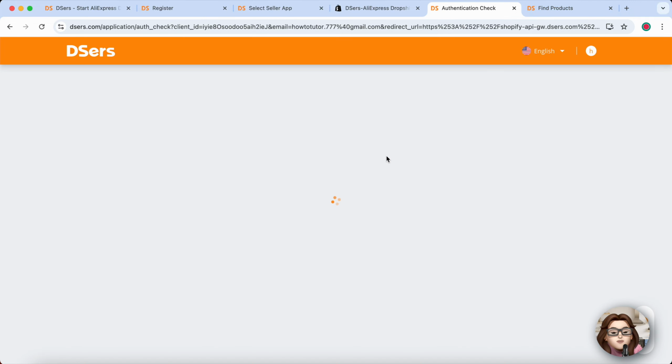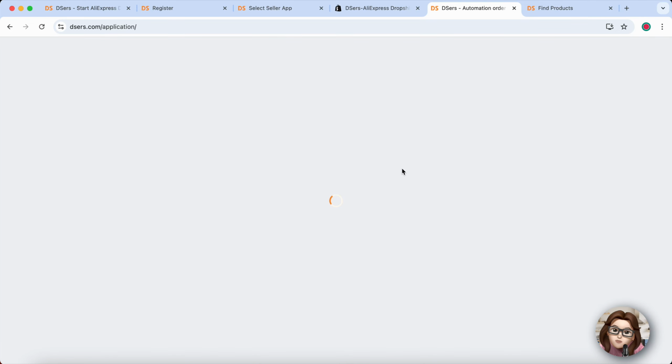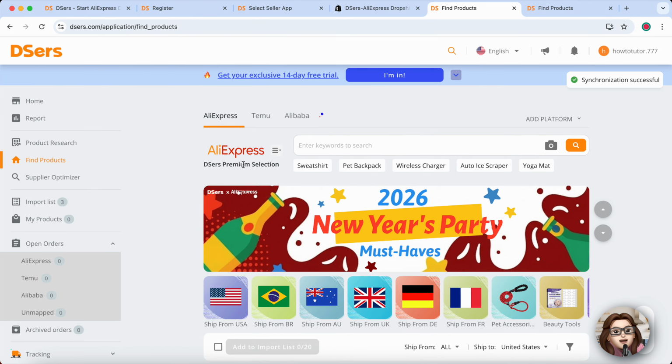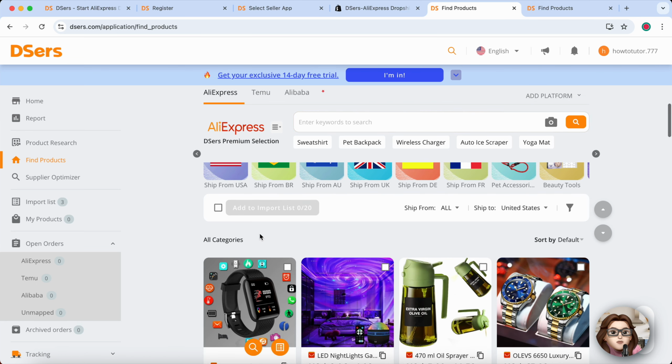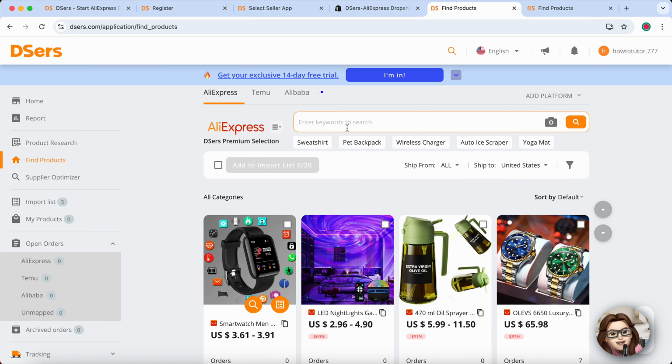Next, connect your AliExpress account. Follow the prompts to log in or authorize the connection so DSers can source products directly from AliExpress to your Shopify store. Once linked, use the search function in DSers to find products you want.